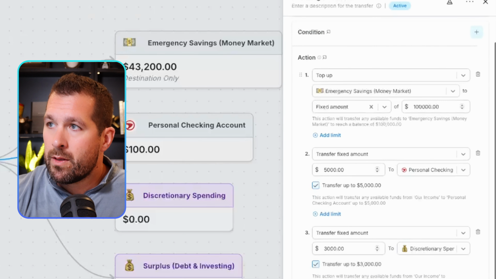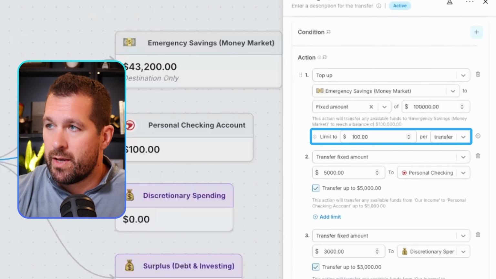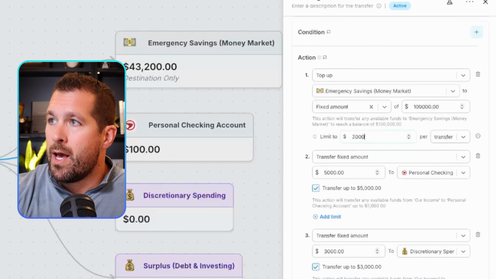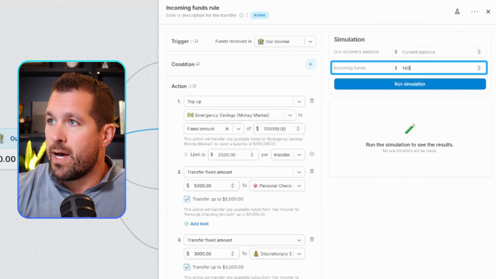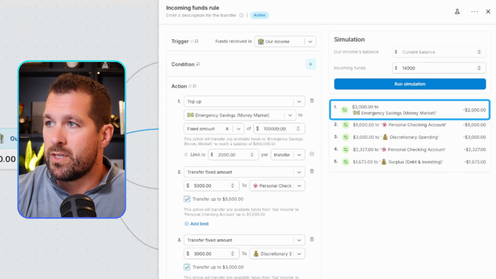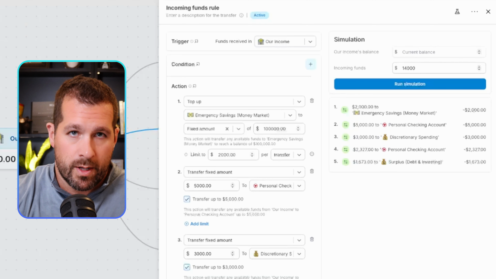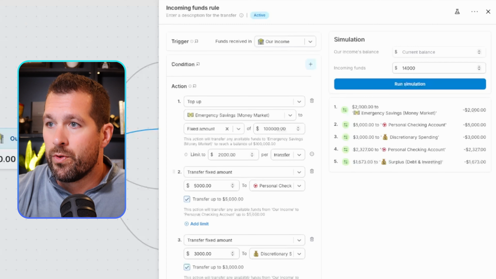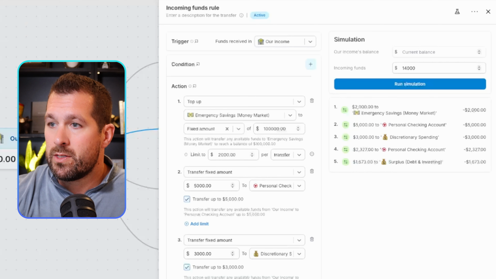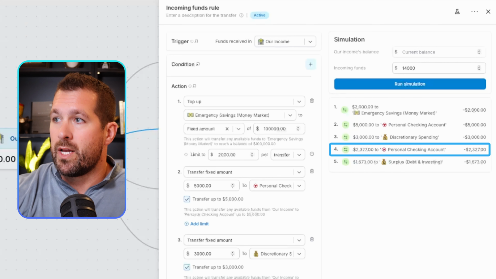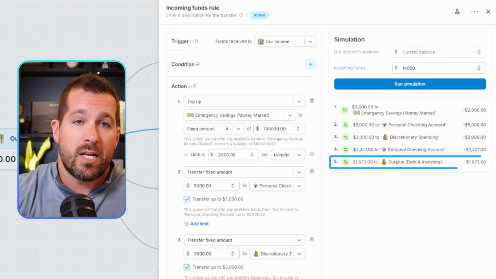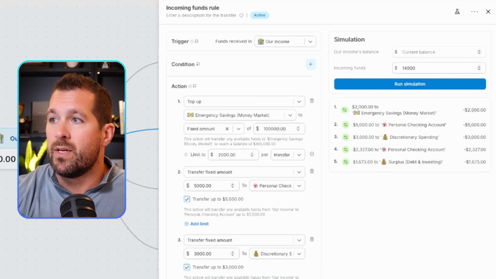So now what I'm going to do is add a limit back into our top up of the emergency savings because we don't want every dollar going into the emergency savings. We'll cap it at $2,000 per transfer. And now when I run the rule simulation, we'll use that same $14,000 that we did previously. When I run that rule, what we're going to see is that $2,000 goes to the emergency savings, $5,000 to the personal checking account, right? Because that was the rule that we defined right here, $5,000. Rule 3 is $3,000 to discretionary spending. And then what we're doing is transferring the current balance of the Wachovia card to the personal checking account, so it's sending another $2,300 to the personal checking account. And then whatever's left, in this case, $1,600, almost $1,700, is going to the surplus debt investing account.